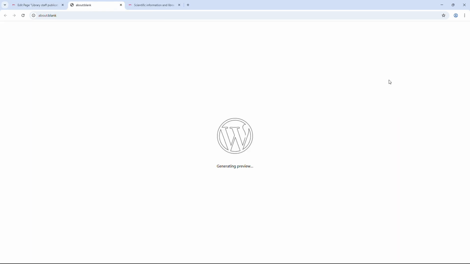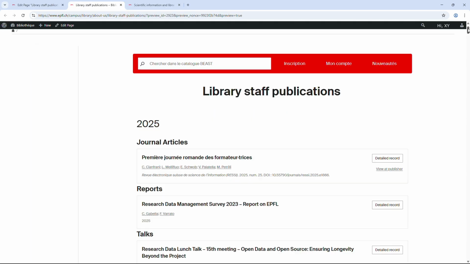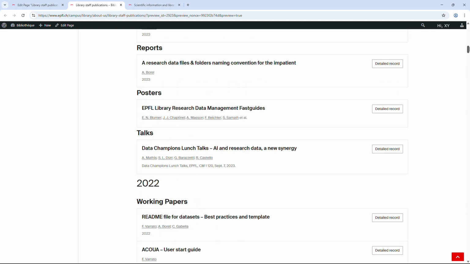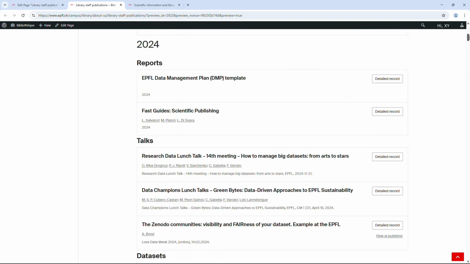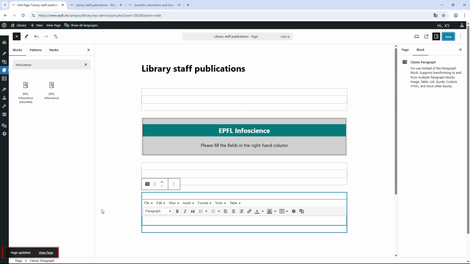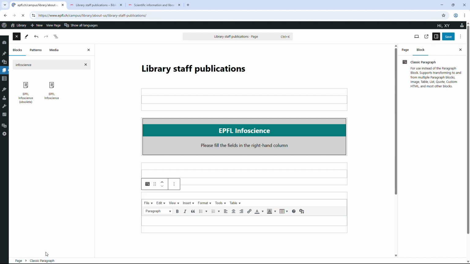Bear in mind that loading may take some time. If you are satisfied with the result, click on Save. And that's it. Your publication list is now updated.